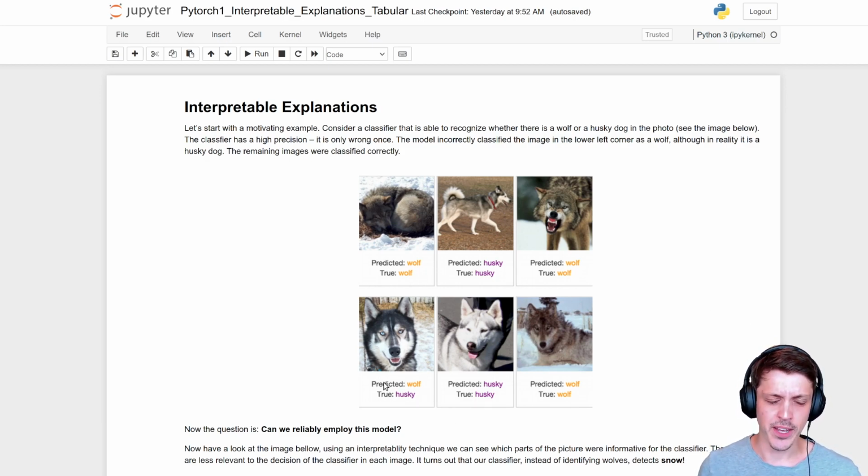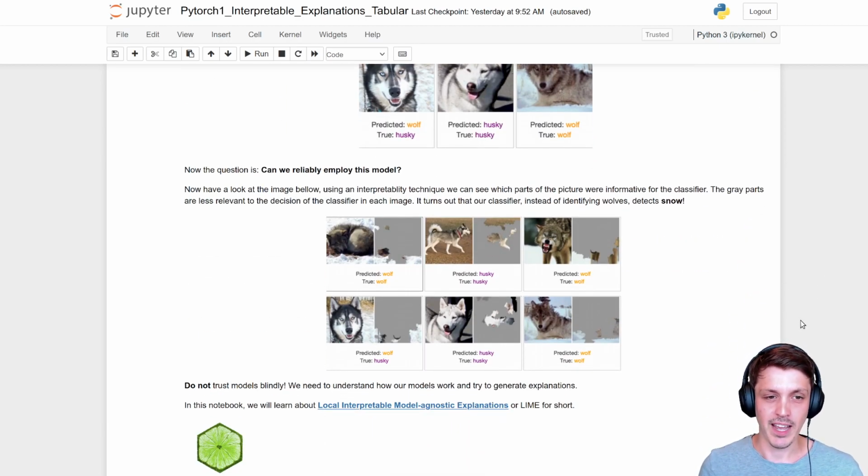You can see here, though, that we've got an incorrect prediction. So this might be one thing you want to use LIME or something similar for, understanding why your model may have gotten a prediction incorrect. You can see here that this husky was predicted as a wolf, and we might want to understand why, and why it made the decision for the other images as well. So the question is, can we reliably deploy this model to some application?